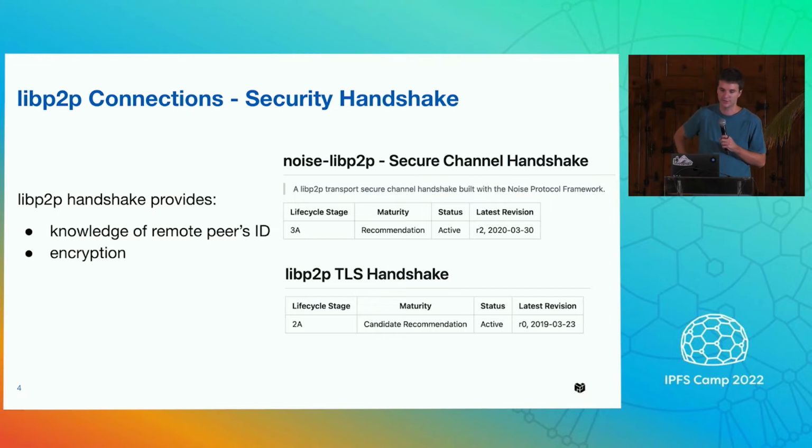All libp2p connections are secure. They are encrypted. There's no way to do unencrypted libp2p connections outside of a testing environment. What does that give us? It gives us that nobody can listen in on our conversations, and it also gives us the nice property that we know who we're talking to. We know the peer ID of the remote. We use Noise and TLS to secure connections. These are the two main options available to libp2p nodes.